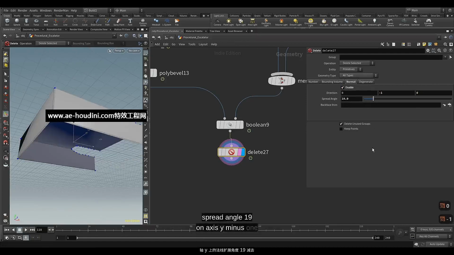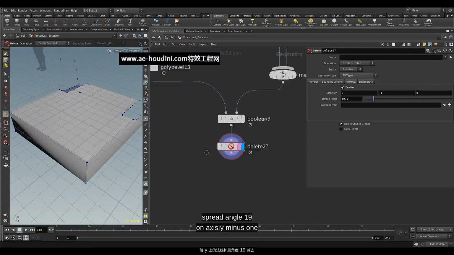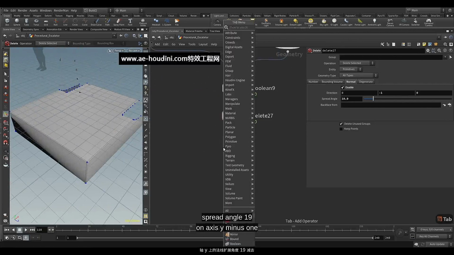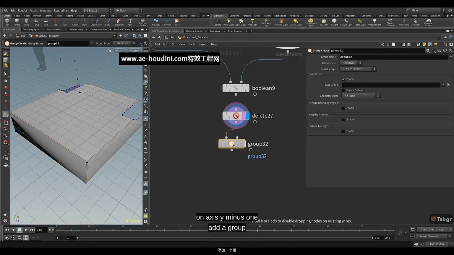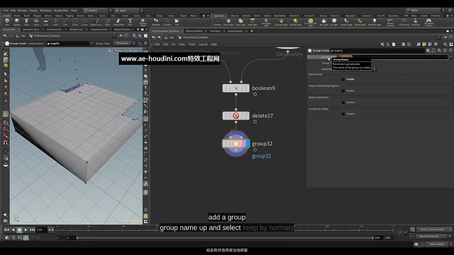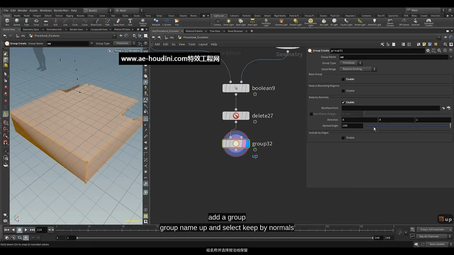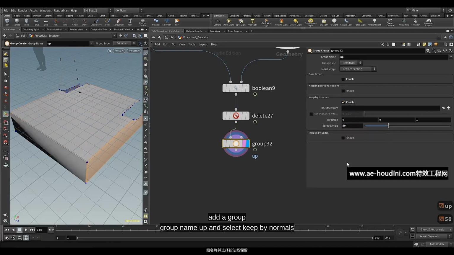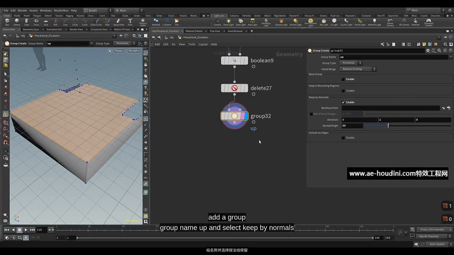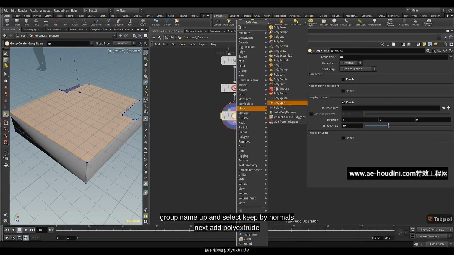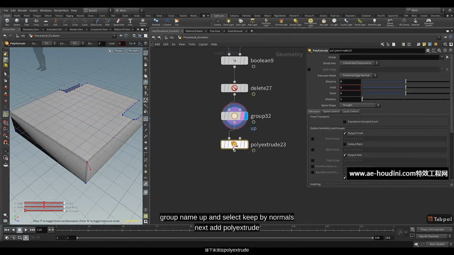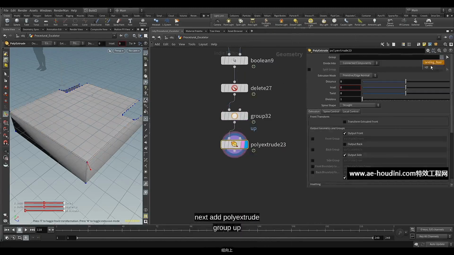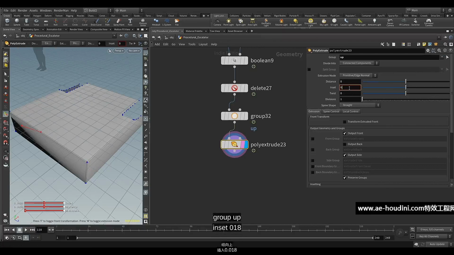On axis Y, -1. Add a group. Group name, up, and select, keep by normals. Next add poly extrude. Group, up. Inset, 0.018.